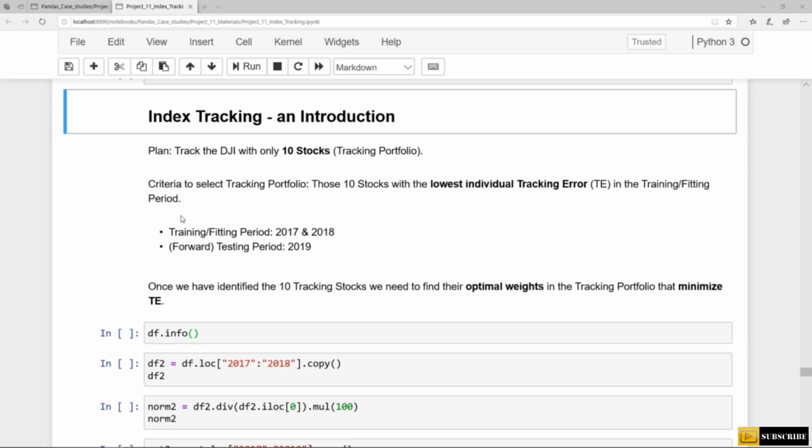And it's definitely more efficient to track those indexes as closely as possible with a small subset, so maybe a few dozens of stocks. And you will see that the process of tracking an index is complex enough, and therefore we will focus here on the Dow Jones Index, and we try to track that index with only 10 stocks. But probably you won't do that in reality, but it works exactly in the same way for larger and more complex indexes.